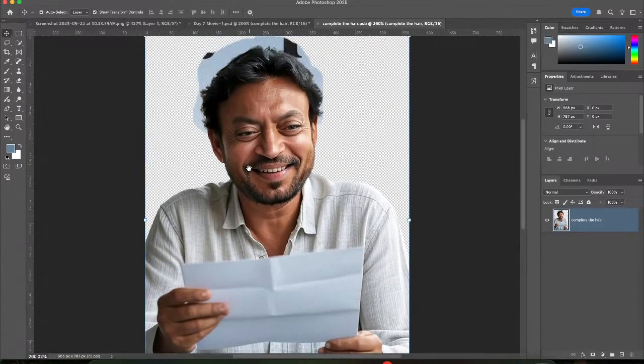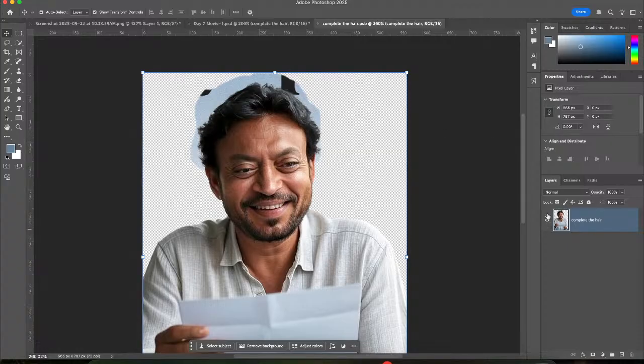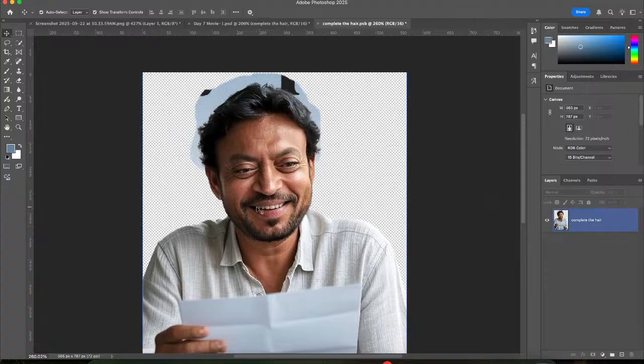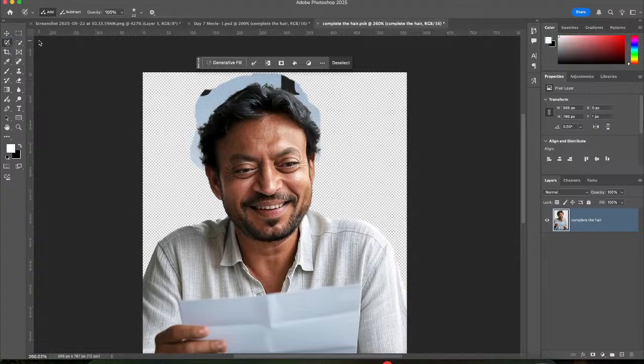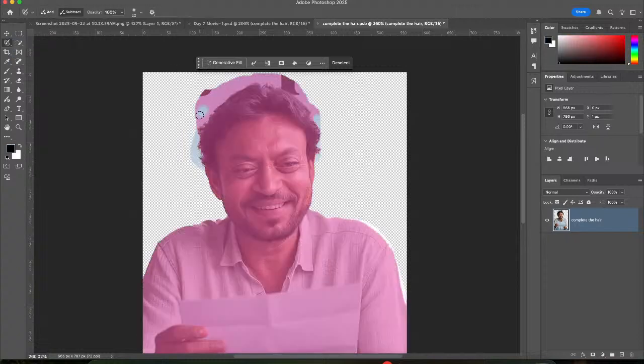Okay, click on this, click subject, select subject, and remove this part, because we don't need this. We have to add the glow, and glow is important.